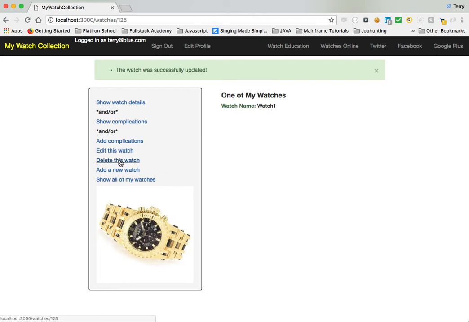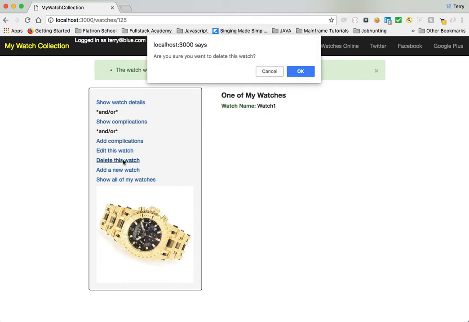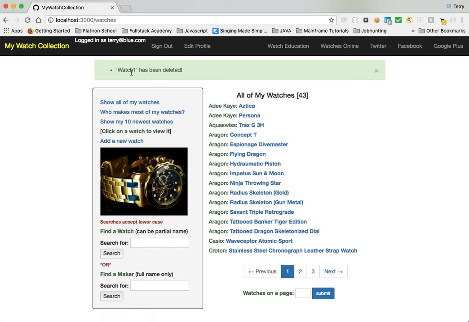The user may also delete a watch. And here we are being asked, are we sure we want to do that? We are sure, so we can click on OK. And now that watch has been deleted.